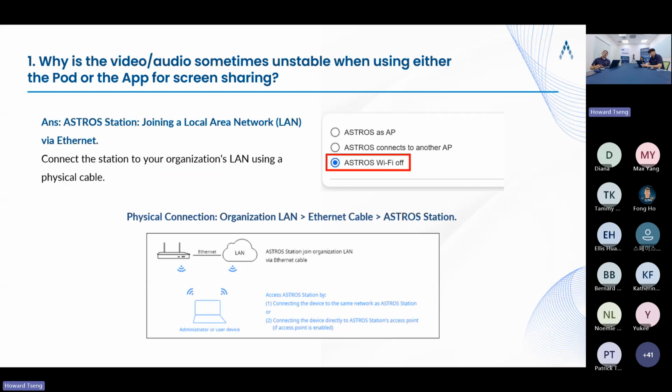Okay, and the second answer is that the ASTROS station can join a local area network, which means LAN, via Ethernet. You can see in this diagram, we can use an RJ45 cable or Ethernet cable to connect our station to the local network LAN. Then when your PC wants to connect to the station, it can use the LAN to connect. So you can imagine that your station and your PC are in the same network environment.